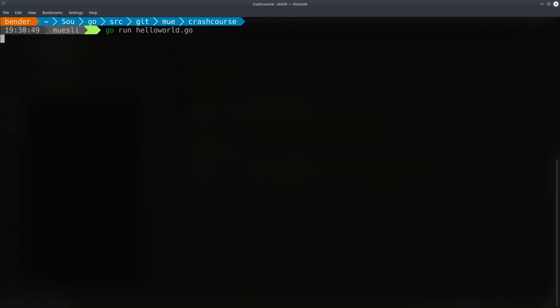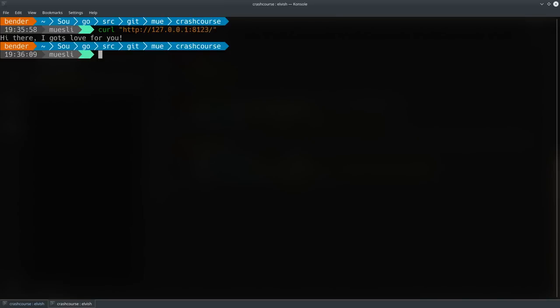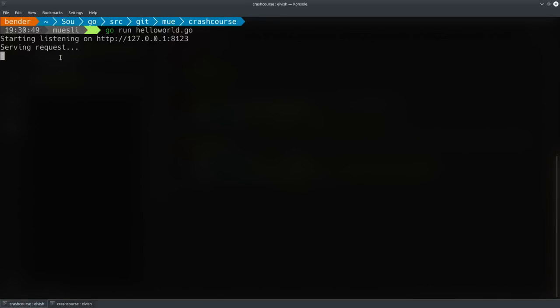So we're going to start up the web server here. We're going to listen. Let's open up a new terminal and increase the font a bit maybe. And let's just use curl to try and get something from it. And indeed it returns, hi there, I got love for you. And we'll see in the other terminal that it actually received the requests and started serving.